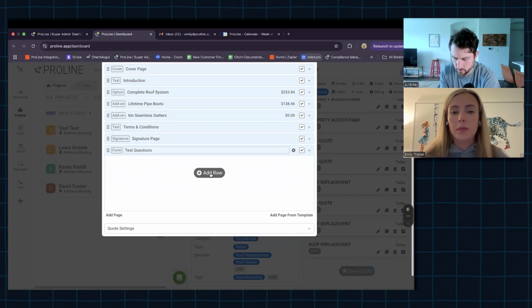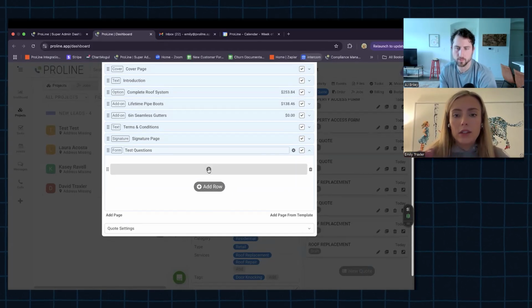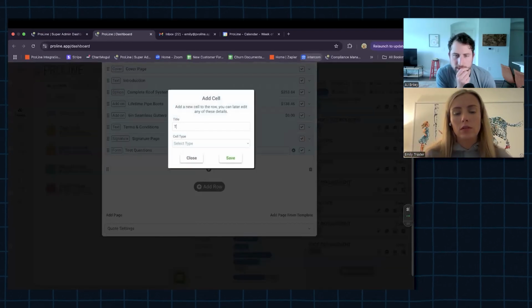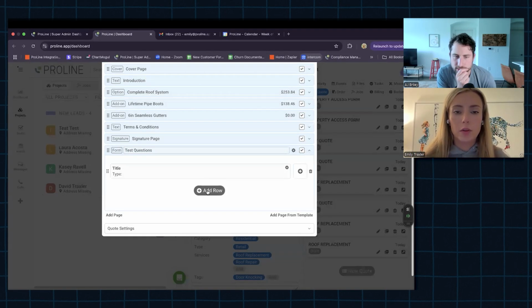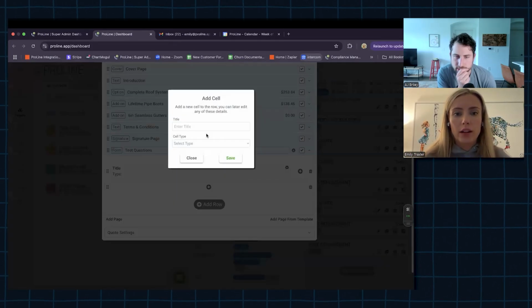And I see my option to add a row. I like to use some rows for titles. So I can add a title and then just not choose a cell type. The reason I do that is just to break up the page. I'll show you what that looks like in a moment too. I'm going to add a new row where I actually ask a question. So let's just do first name.